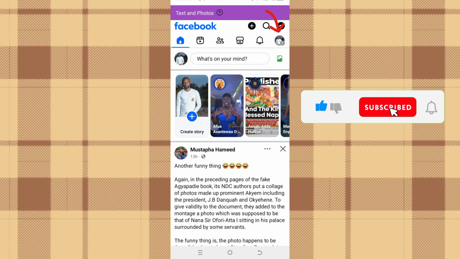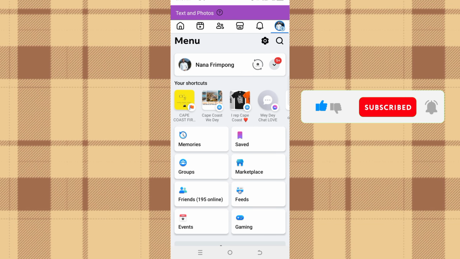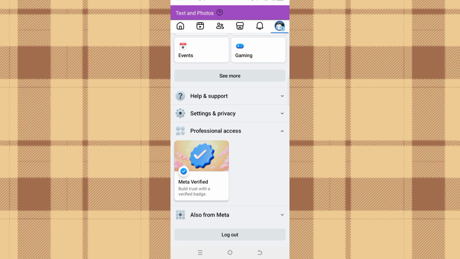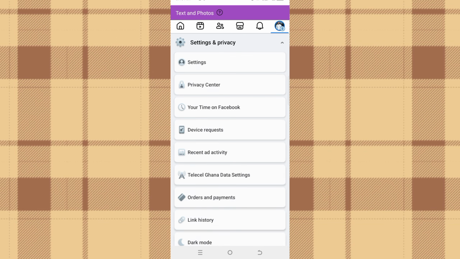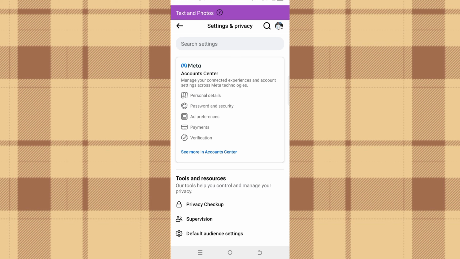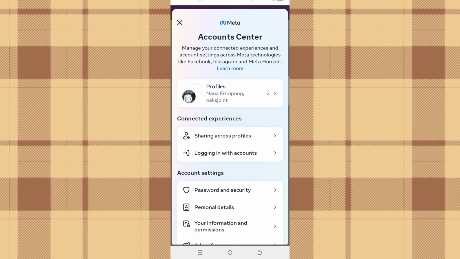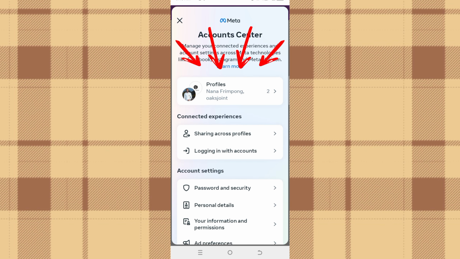Tap on this account switch icon. Scroll down to Settings and Privacy. Tap Settings. Select See More in Account Center. Tap on Profile.